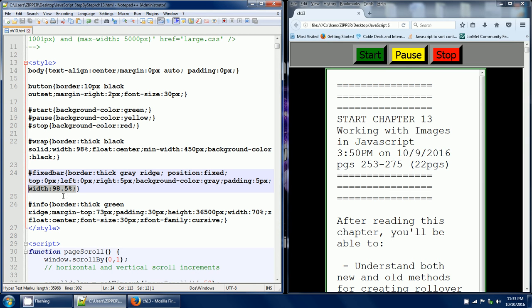Some browsers recognize a decimal with percent and some don't, and some elements recognize this depending on how they're positioned and such, and sometimes they don't. I just noticed that it happened to recognize the 0.5 working with this lately, so I kept that. All right, then info is going to stylize where I put my notes.